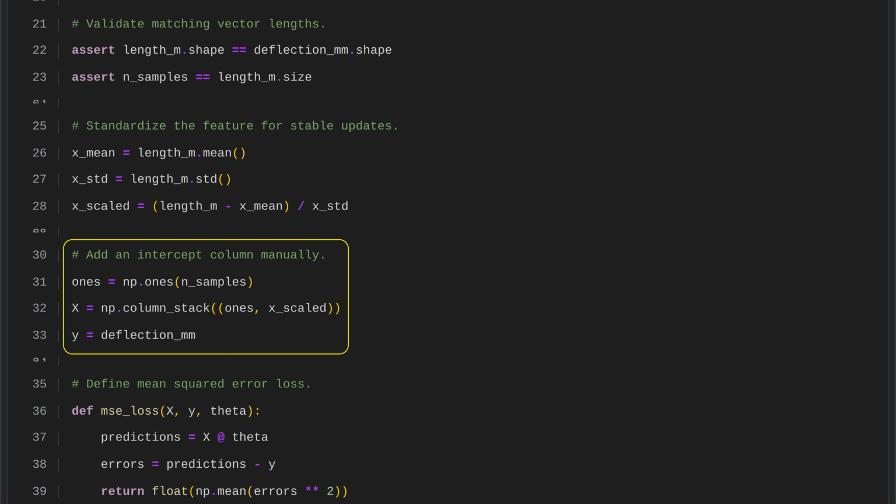We prepare the regression data by adding an intercept column of 1s, allowing the fitted line to avoid being forced through the origin. This intercept is combined with the standardized feature values to form the design matrix, where rows represent samples and columns represent model inputs. The noisy deflection measurements are then used as the target values for the regression model.